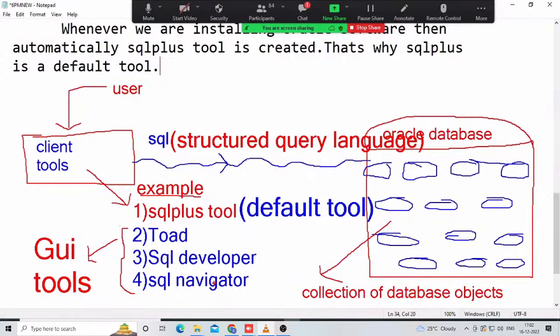Maybe client tools, some tool names are there: SQL Plus tool, SQL Developer, SQL Navigator. SQL Plus is maybe the default tool, we are not required to install it. Through these tools, we are connected to the server, that is the Oracle database. Once connected, we are using the SQL language. By using this language, we are operating an Oracle database we are learning.